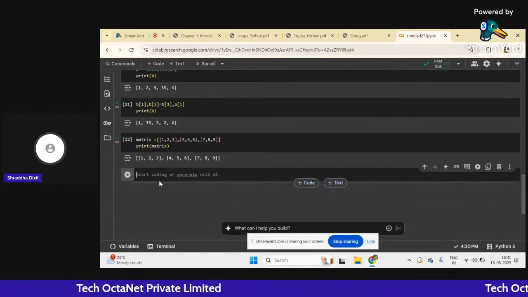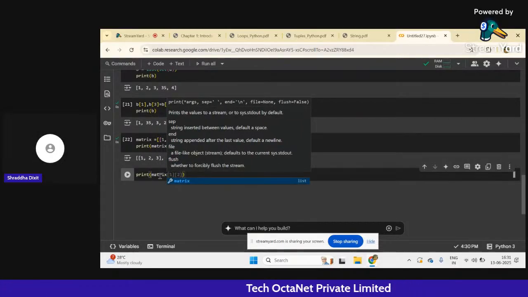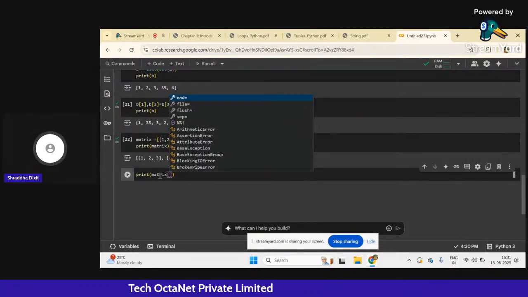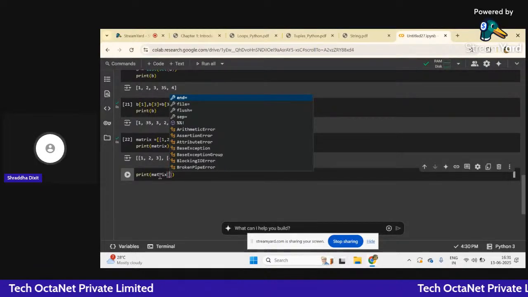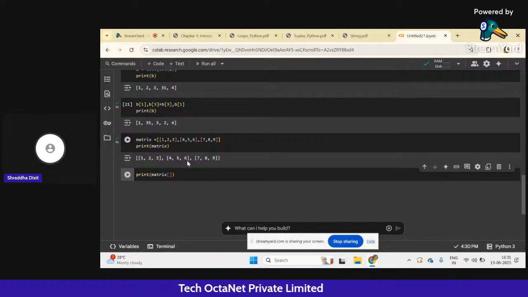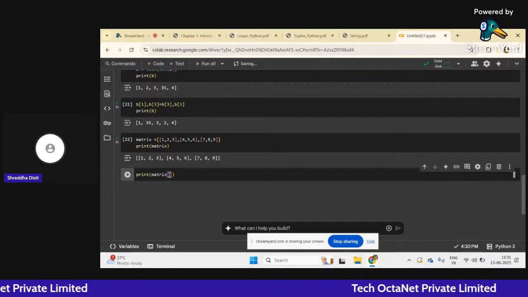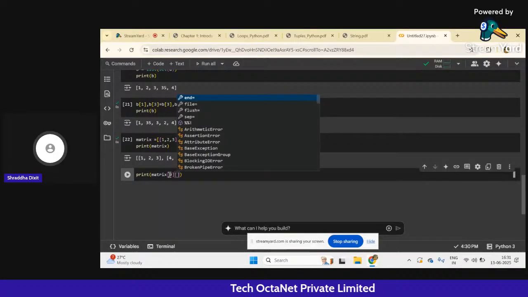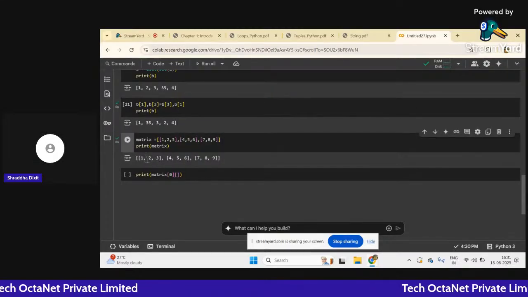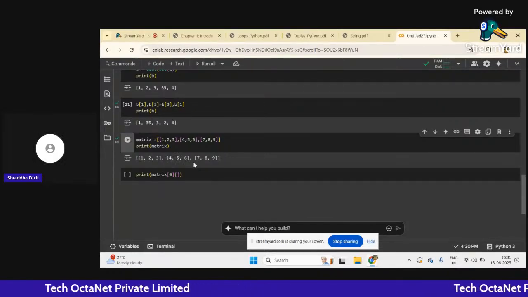Now how can you access the items inside the list? We'll say print, and whatever the name of the list is, it is matrix here. We'll have two indexes defined here. The first index defines which sublist you want to access. This sublist has index 0, this one has index 1, and this one has index 2. Suppose I want the very first sublist, that is 0. The second index is for the element inside that list. 1 has index 0, 2 has index 1, 3 has index 2. Similarly for 4 we have index 0, 5 has index 1, and 6 has index 2.